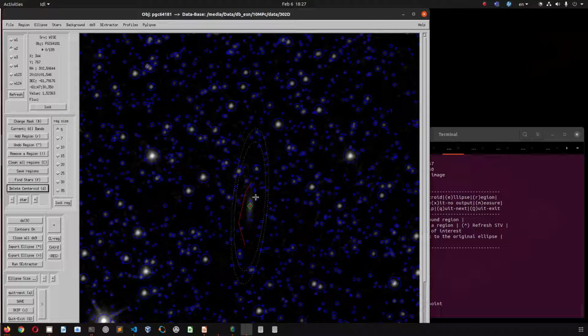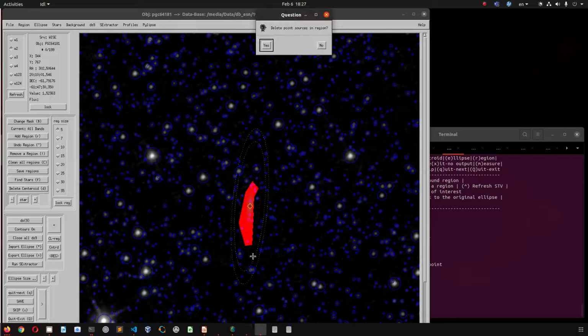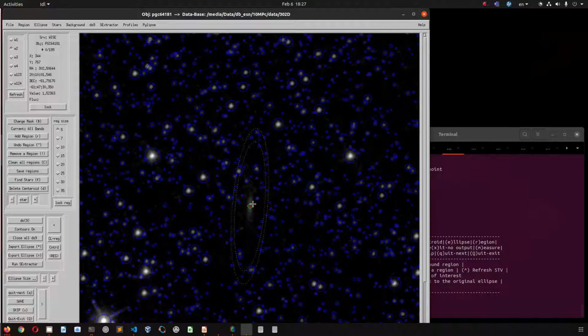at different points until you end up with a closed region, and to close it up you right click, and as soon as the region is selected, if you press yes here, which means that you are happy with the region that you have selected, it removes all of the point sources that are inside that region. And as you see, all of these point sources have been removed.